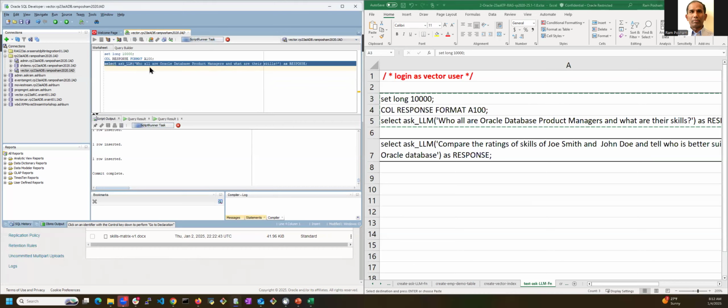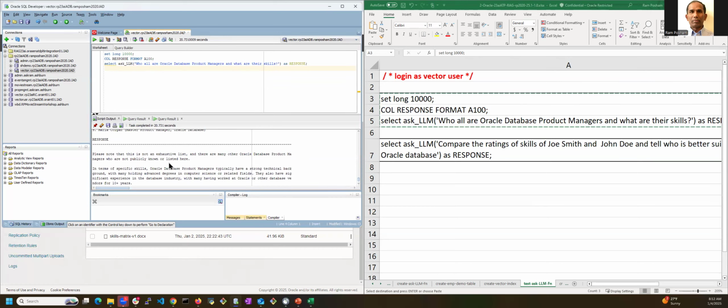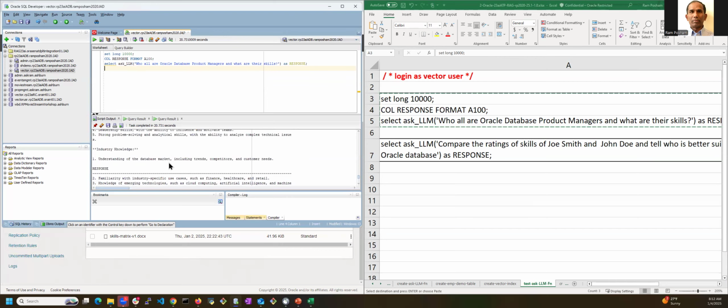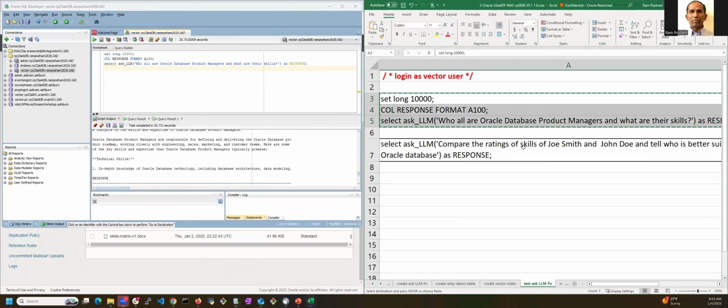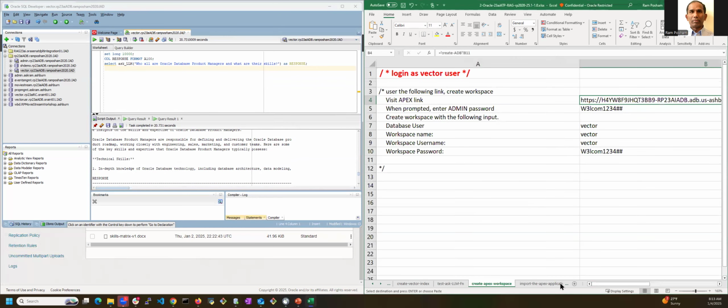So basically, what it's going to do is a retrieval augmented generation. I will show you this when I load the Apex application. It will be easy to understand at that time. So just hold for a second. So this is the response it gives you. All right, so that's just a quick test, but I will also show you through an Apex application.